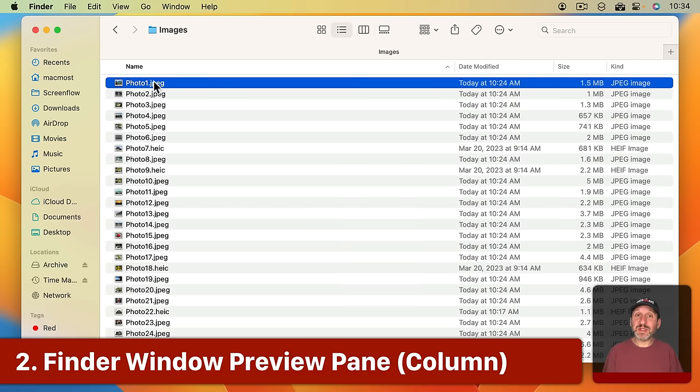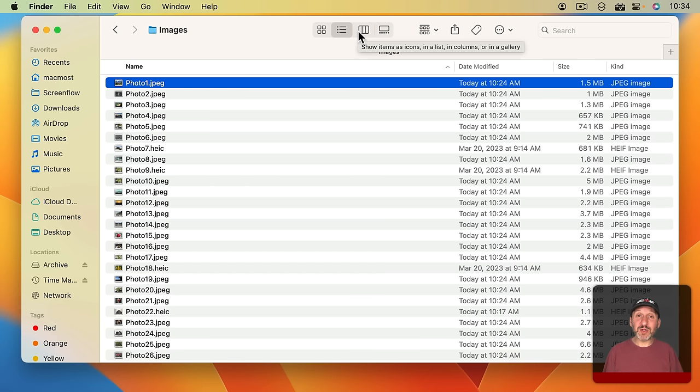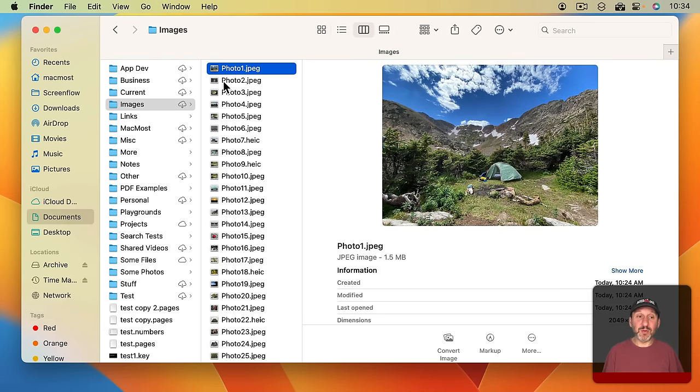Now another way to do this is to use the Preview pane. Now in Column View, the Preview pane is on by default, and this is where you may be used to seeing it. If you go to Column View, you see columns here on the left and you see this large preview here on the right.